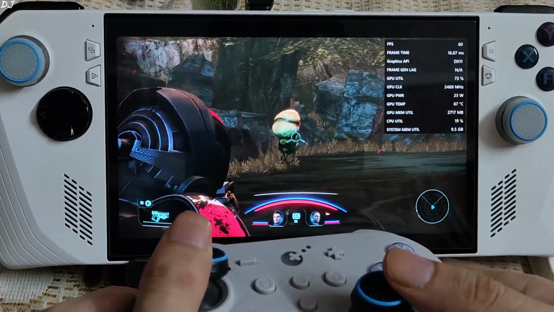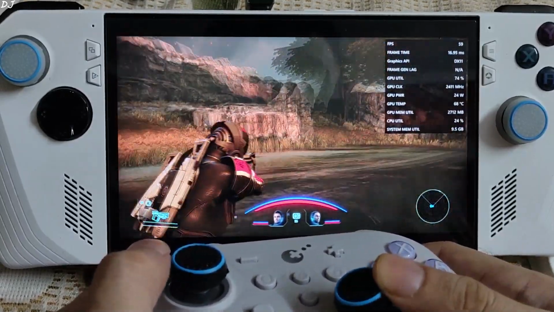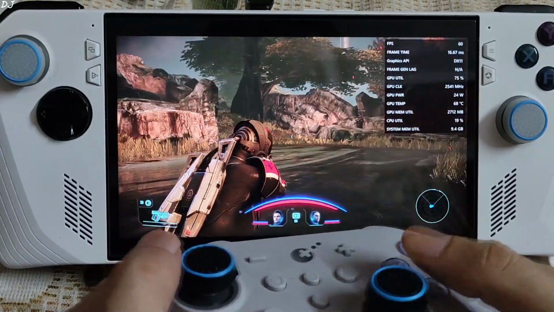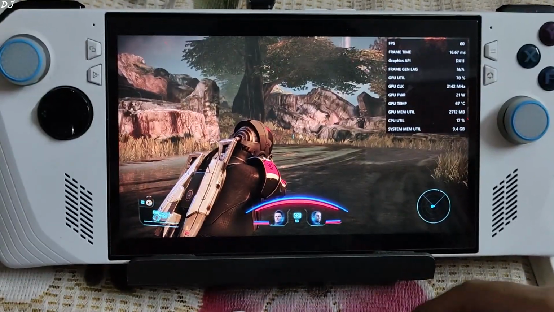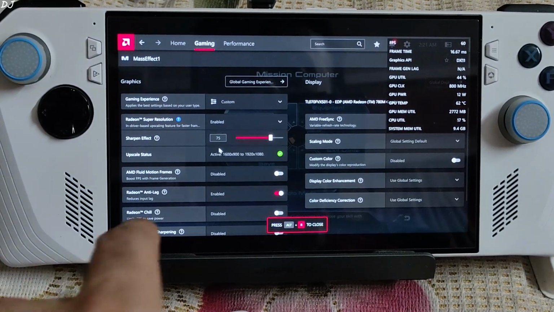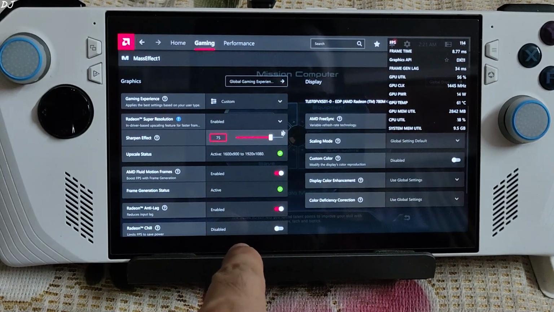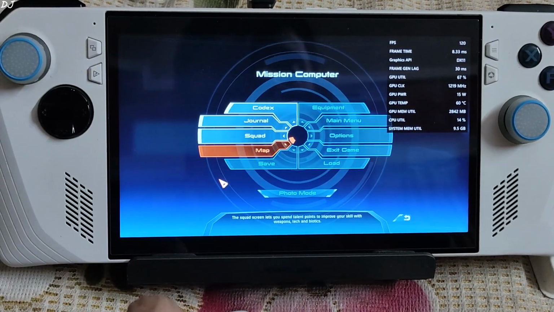Contact. Game runs nicely on Ally even without using any frame generation technique. I'll just enable AFMF now. Can be done on the fly. Just press Alt plus R keys together, it will open Adrenalin. From here, enable AFMF, check its status, it should be active. Resume the game.